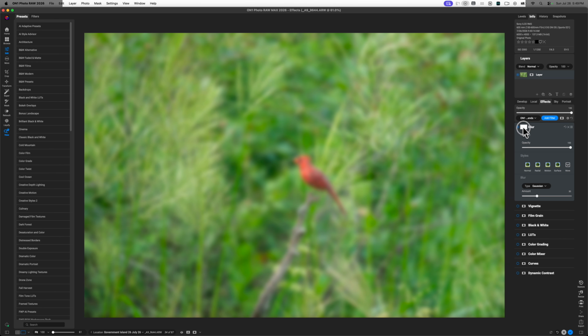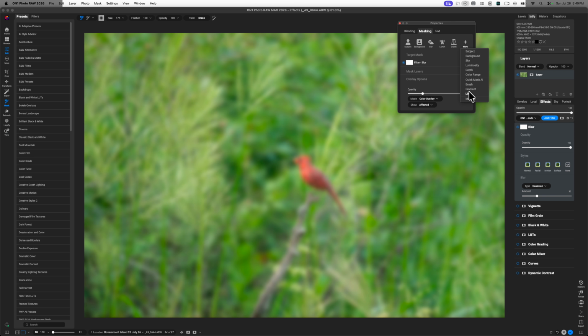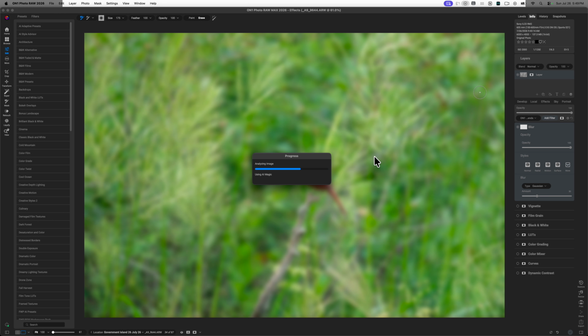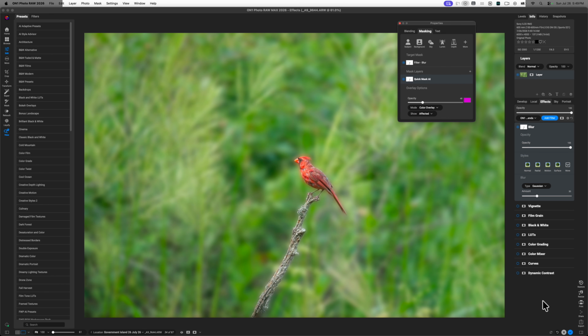Now, you'll click on the masking thumbnail and you'll come over to the quick mask AI and you'll let ON1 kind of read the image. And then once it does, you just hover over all the parts that you want to have the blur not impact, right? So this is roughly everything minus the bird. And then you just hit the blue check mark and this should solve the problem.